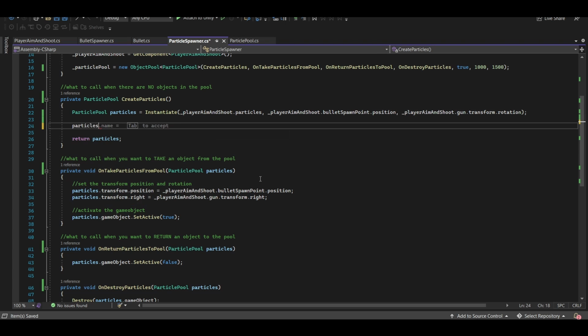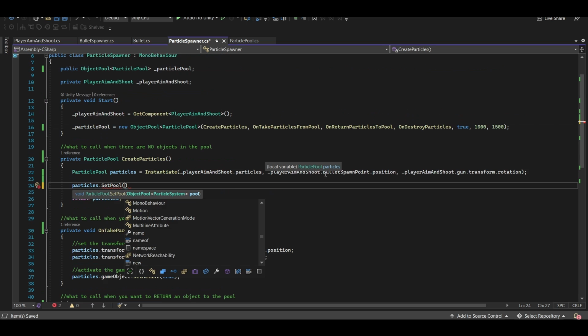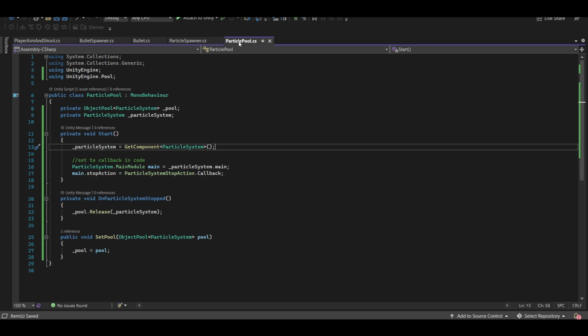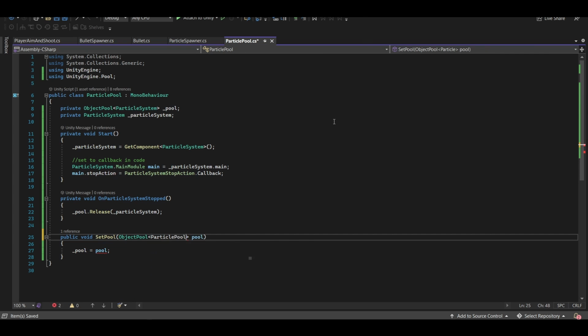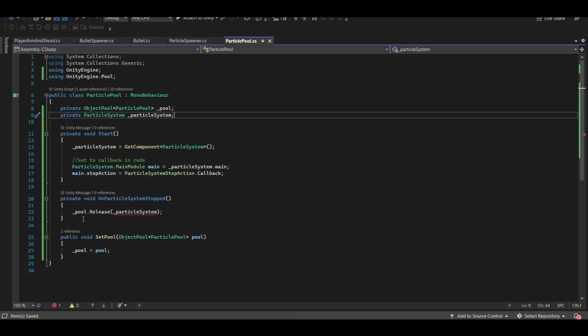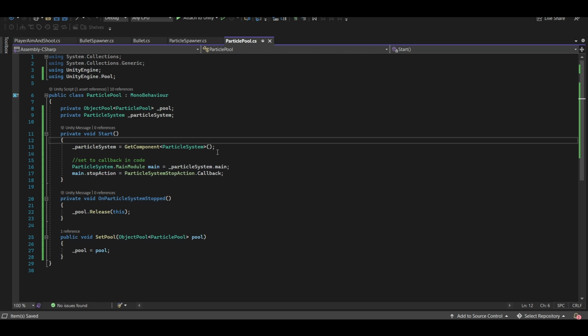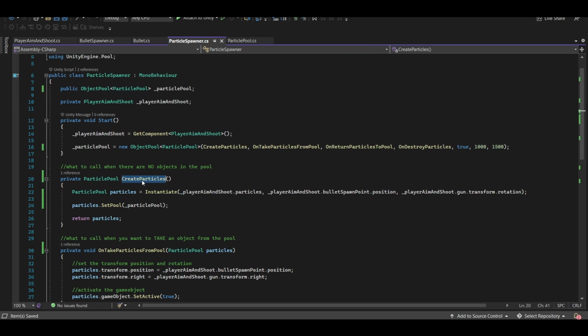So I can just say particles.setPool. What are we setting it to? Our particle pool. And that's going to give us an error because we need to go into particle pool and change this to a particle pool instead. And same with this. And since we're calling pool.release in the particle pool script, we can just change this to this. Okay, now we got rid of that awful tag call, which is going to slow things down. And instead, we're just setting the pool directly right here when we actually create the particles in the particle spawner script, which is, in my opinion, a lot cleaner and a lot nicer.